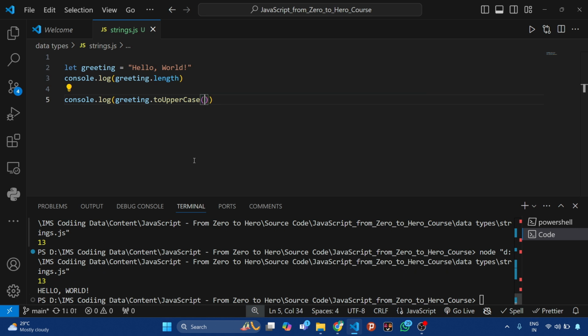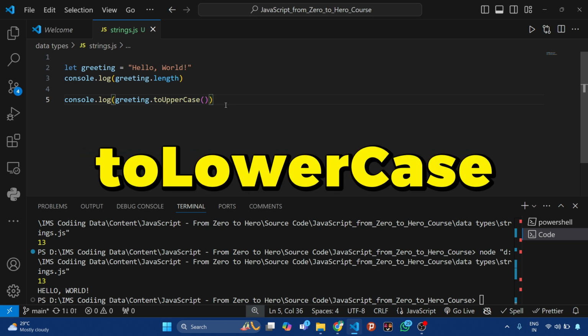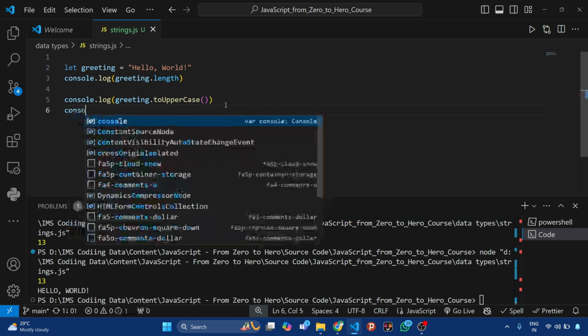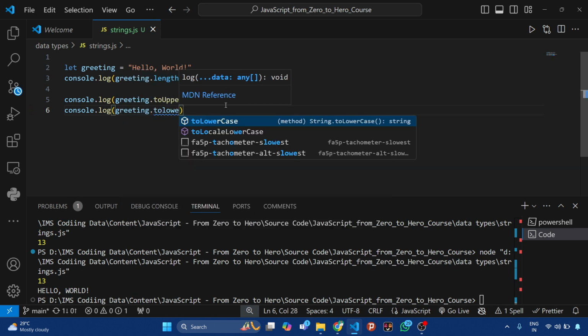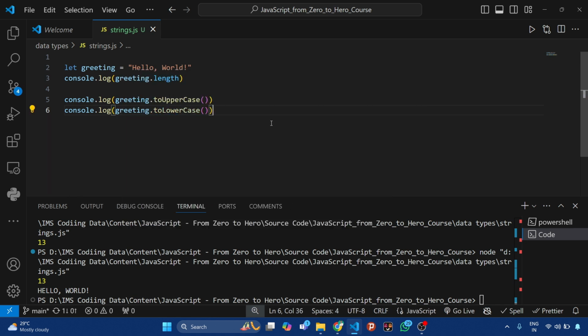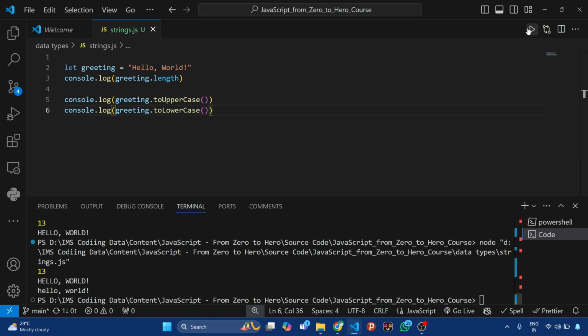Similar to this, we have toLowerCase. So console.log and then greeting dot toLowerCase, and it will convert all the characters into lowercase. So let's run the code. Okay, so here you can see all the characters are in lowercase.